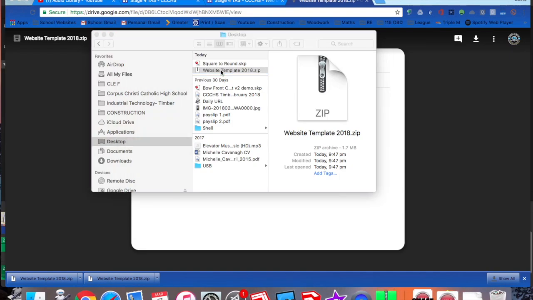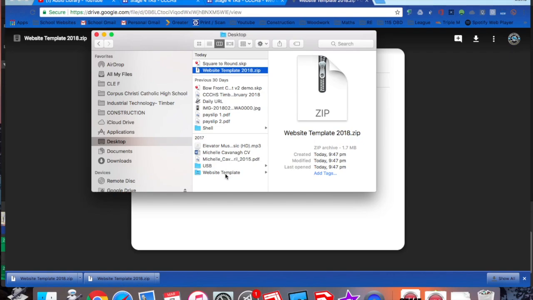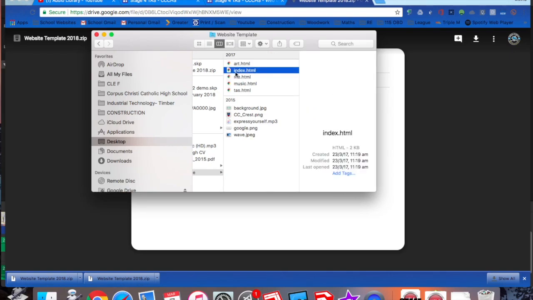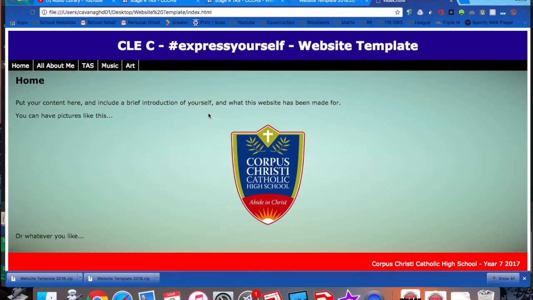Okay, because it's a zip file, we'll double click on that and you'll see it pop up down the bottom here as website template as a normal folder. Click on that folder and you'll see these files. You'll see some HTML files as well as some other ones. I'm going to get you to open index.html just by double clicking on it first, and that will open up in Google Chrome, and that's your template.